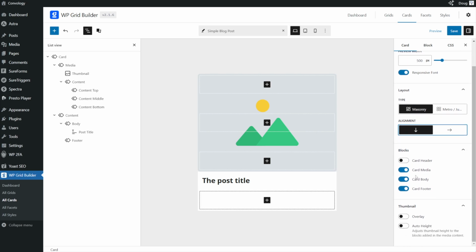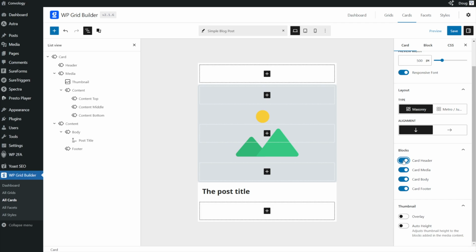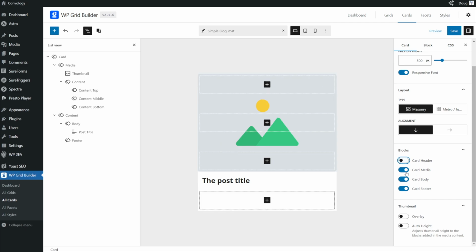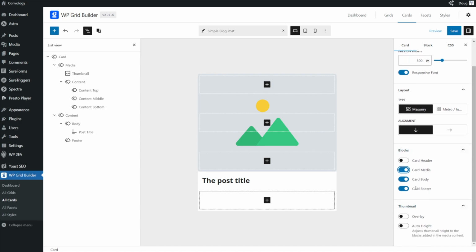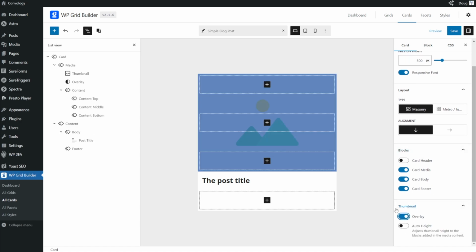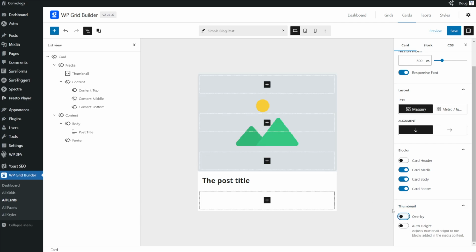And then for our blocks, these are the blocks I discussed a second ago. You have the card header, which I've turned off, and instead I'm starting right with my card media, which you can see I can toggle on and off, and then the same for the body and the footer. For the thumbnail, I can put in an overlay, which is a color overlay on top, which I don't use. And if you turn on auto height, that's going to basically adjust the height of all of your images to kind of make them all the same.